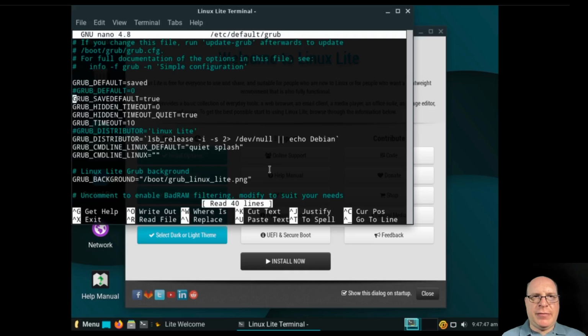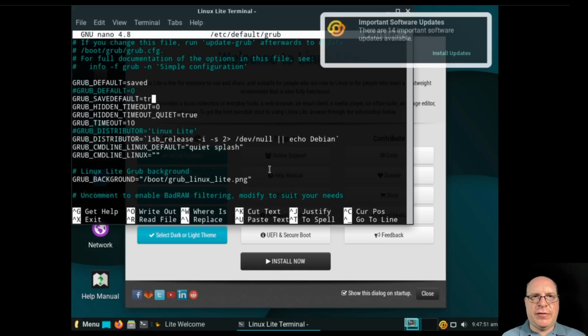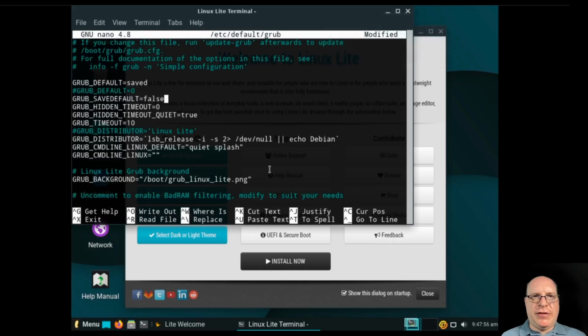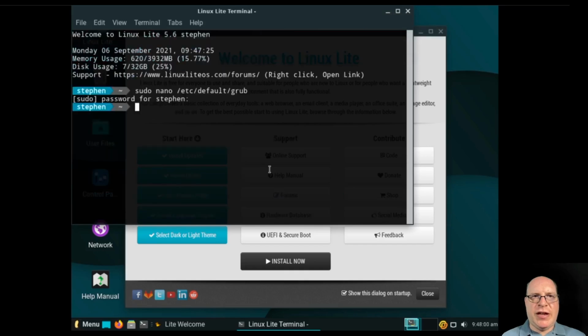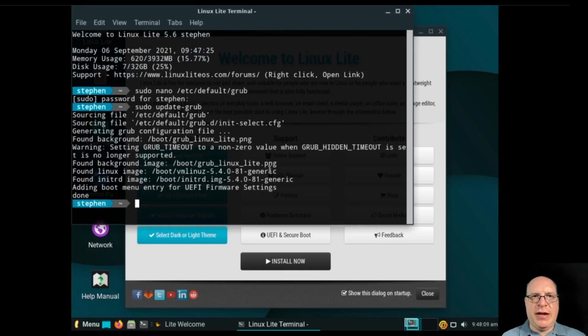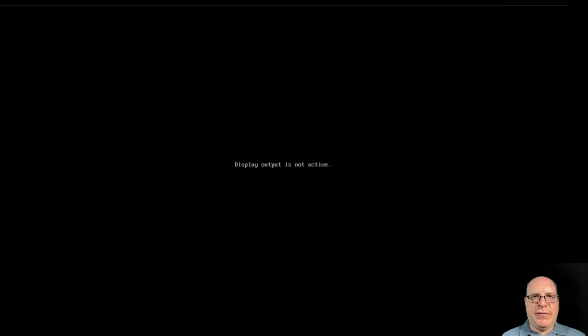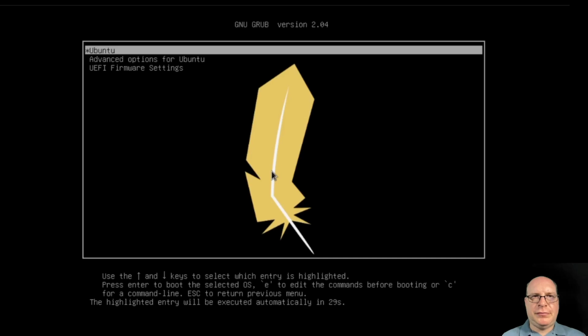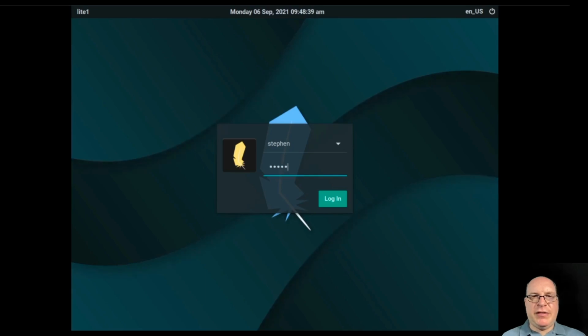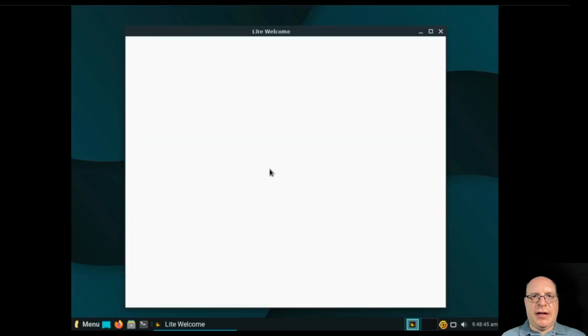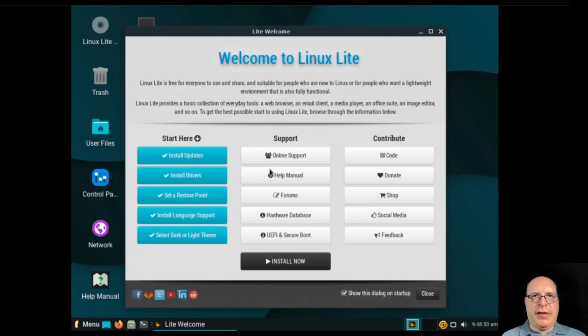What I want to do, because we can't save the default to btrfs via grub, we'll set that to false. So GRUB_SAVEDEFAULT equals false. So we've updated the configuration. So we do a sudo update-grub. And once that's done, we can reboot the system. Let's see if that fixed it. All right. Let's boot it up. And we're back to LiteDM without the error message. Perfect. Let's log in.